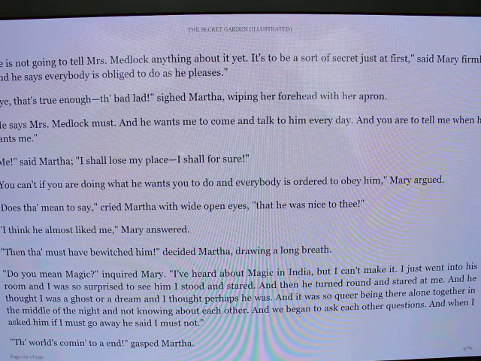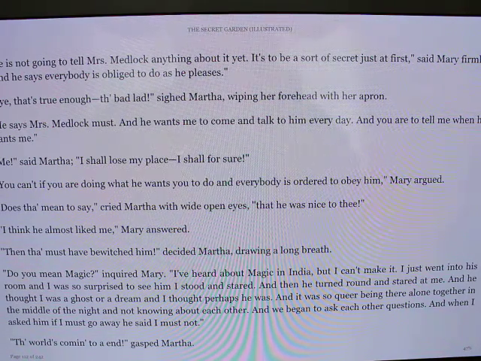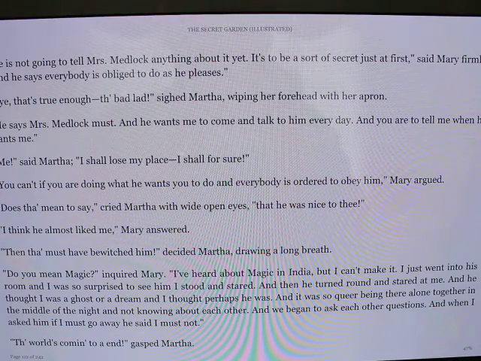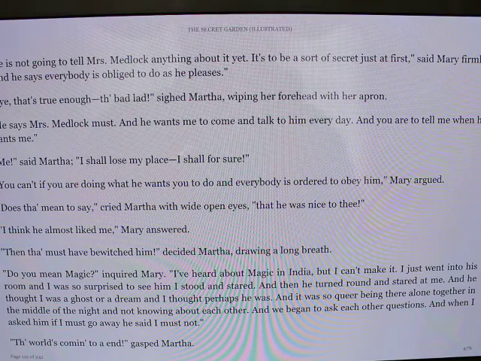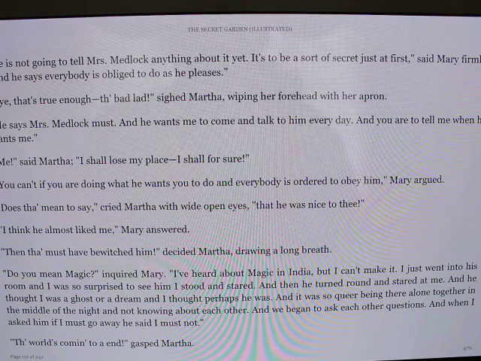The very first line starts off saying, "He is not going to tell Mrs. Medlock anything." Well, what if you can't recall who Mrs. Medlock was? Now, normally in a regular paper book, you'd have to flip back through the book to try to find the first reference. In the Kindle app, it is so much easier.